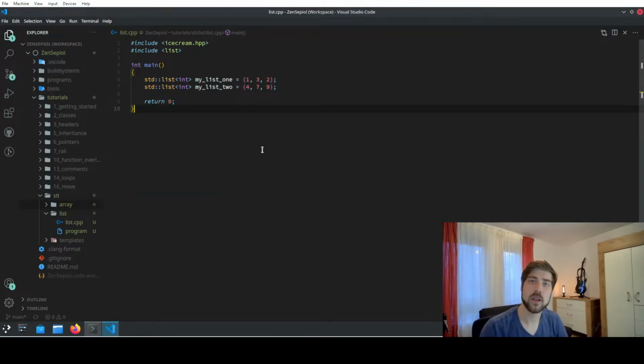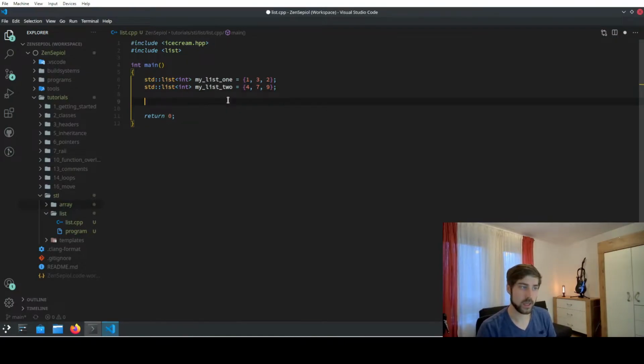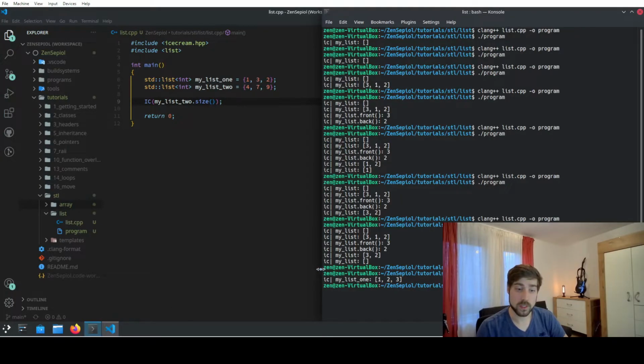Let's have a look now at the more specific functions to list. The first one is getting the size of the list. So we can always use my list.size to fetch how many values are currently stored in the list. And we can output this, and because the list has been declared with 4, 7, 9, we will see that this list size will also be 3. So let's compile and see at the output, it's 3 as expected.